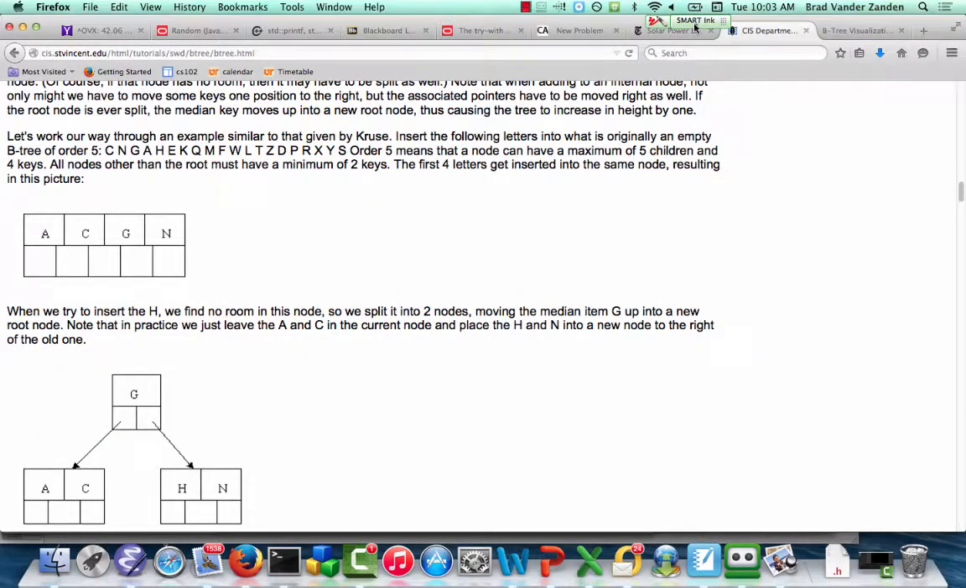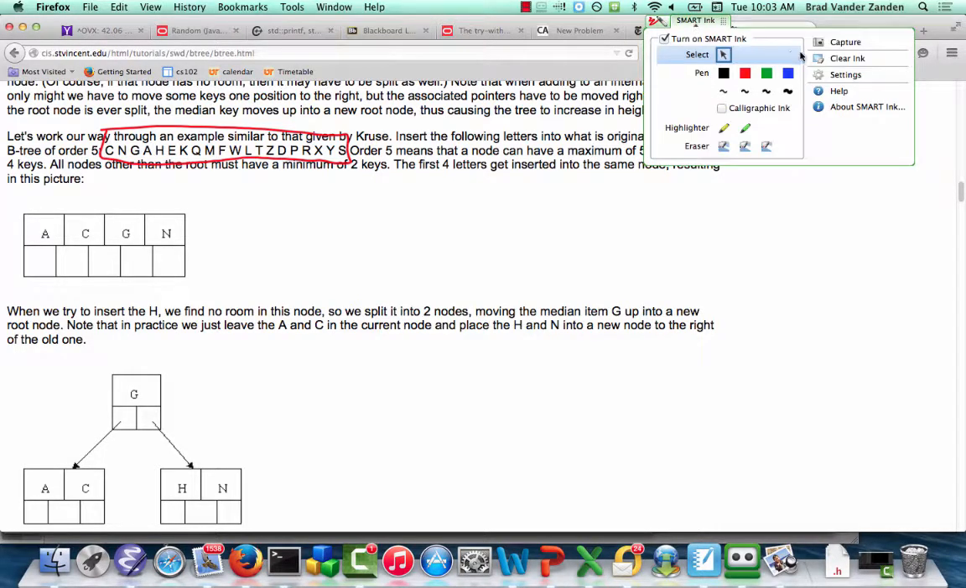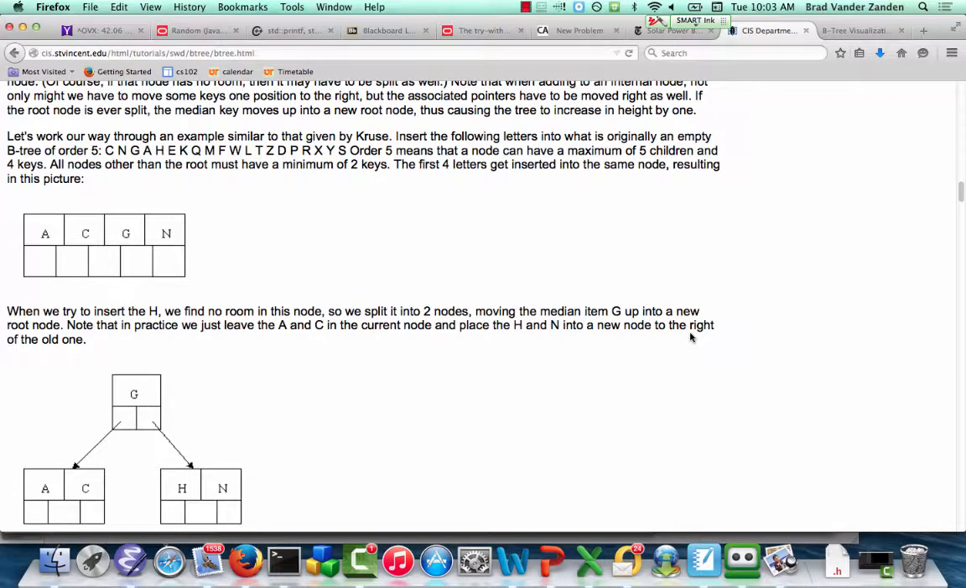So you may want to write down this sequence because I do not have it. I'm going to have to move off of this page, or you may want to follow along on your own computer. But the next key that we're going to, you can just quickly see that next we insert E, and E will go right here. Then we insert K, and K will go right here. Then we insert Q, Q goes here.